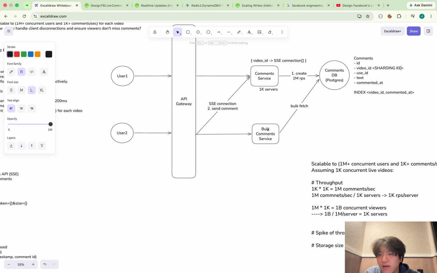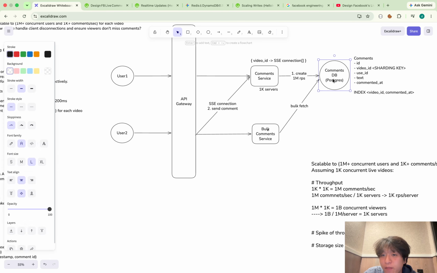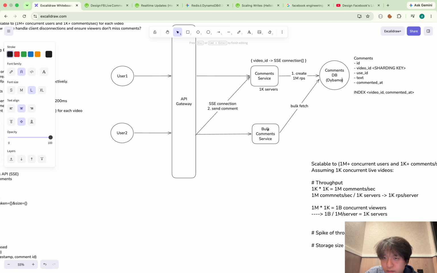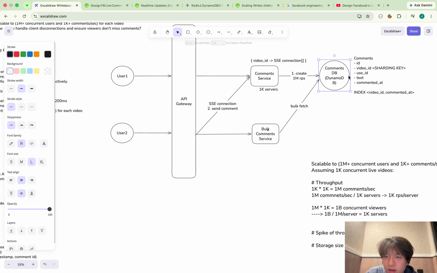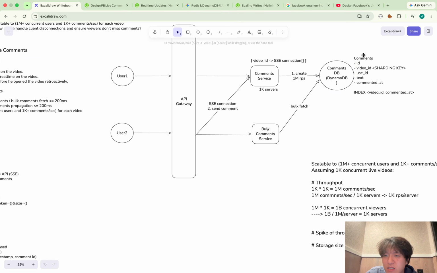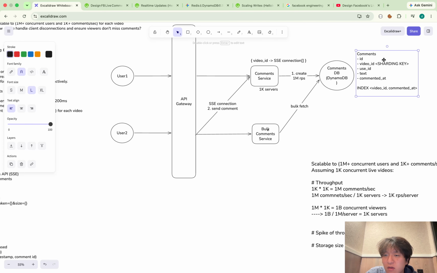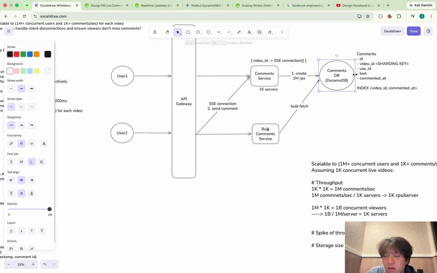But handling, how many is it? So 1 million divided by 10K is 100. 100 database servers is kind of tough. So I would switch this comment DB to DynamoDB now. The great thing about DynamoDB is it internally does the sharding. So I can specify the partition key, which is just like the sharding key, and DynamoDB internally does the sharding by consistent hashing.